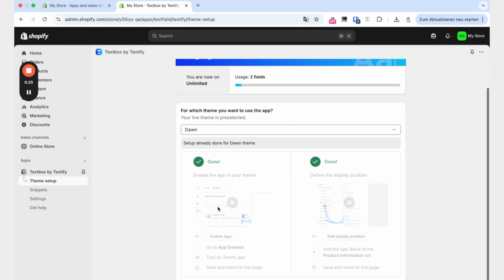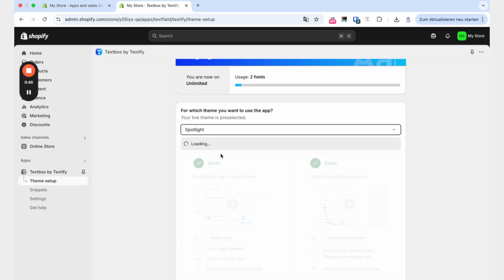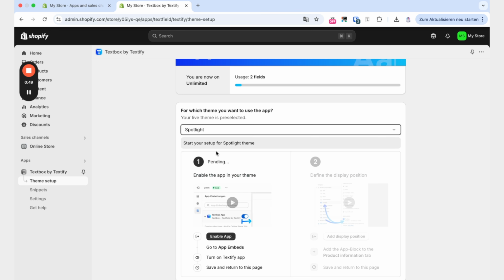You can see that the current live theme is always pre-selected and that we have already done the pin setup successfully. Now let's say we have added a new theme. I will go to this drop down and take a look, and you can see here that Spotlight is, for example, a new theme which I have added to this store. I will click on this. Now it's been checked and we can see, okay, here there are no ticks. It is not completed yet.